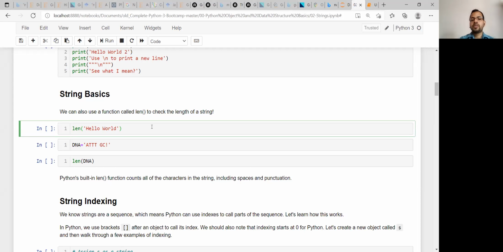But the problem is, if we are trying to find out how long a particular sequence is, we should count: 1, 2, 3, 4. Just like that, we can count each of the nucleotides or amino acids in that particular sequence, and we can find out the total length of that nucleotide or protein, right? So in Python, that can be done by using a very simple syntax, and that is known as len.